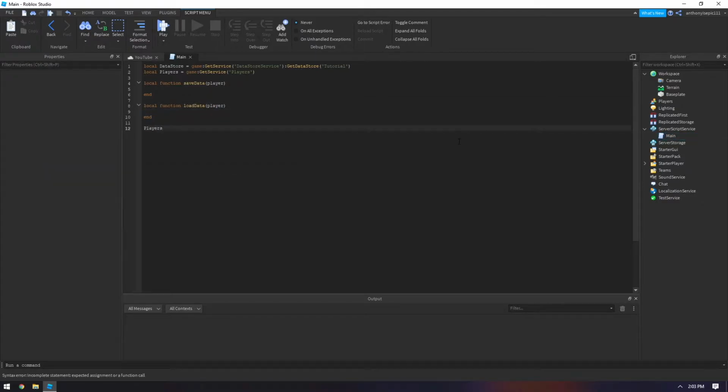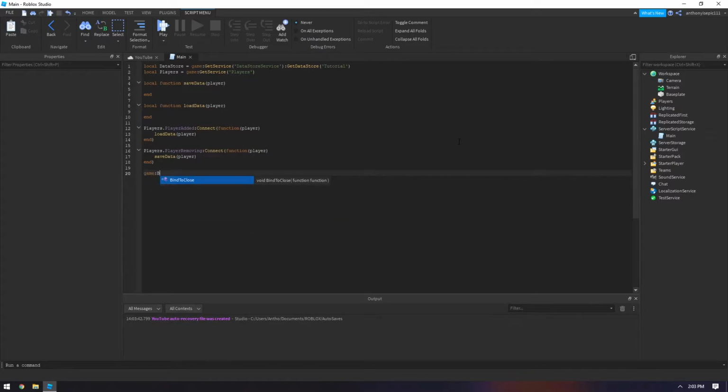So now we're going to want to get when the player is joining the game, and we're going to go ahead and name the player. And now we're going to want to call in the load data function with the parameter player. We're going to do the same thing with player removing as well, except this time we're going to call the function save data. Now the last thing we're going to need for functions and stuff like that is going to be game:BindToClose.